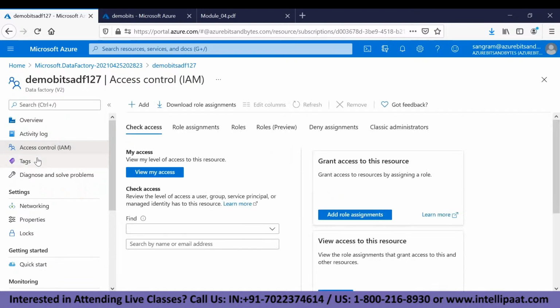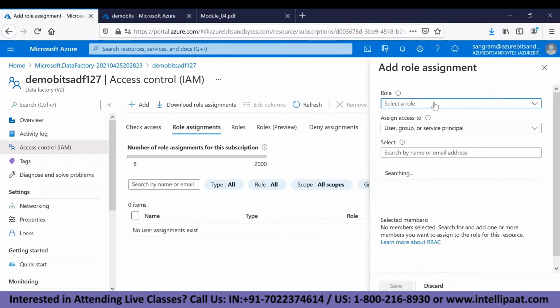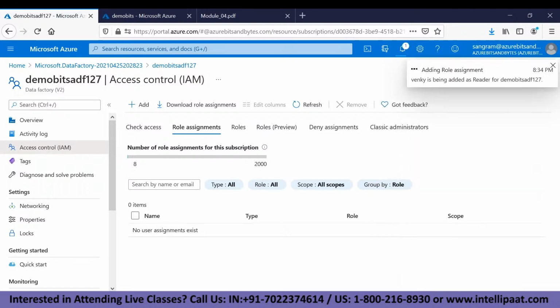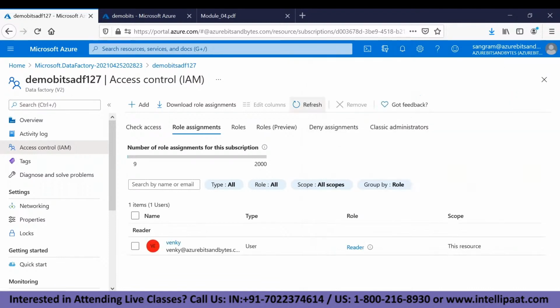Access control: if you want to provide access to someone, a service principal, or a group, you can do so over here, coming to role assignment. Let's say I have a user named Venki, and I want to provide Venki the reader permission on this data factory. I will click on add role assignment, and let's say I'm providing reader permission to Venki. Click on Venki and click on save, and you can see that the role is getting added for Venki into this data factory. Yeah, and the role is added. So now if Venki logs in to the Azure portal, he should be able to see this data factory.